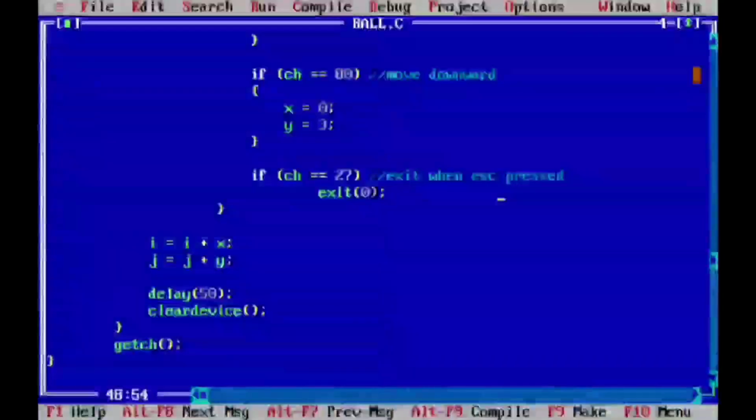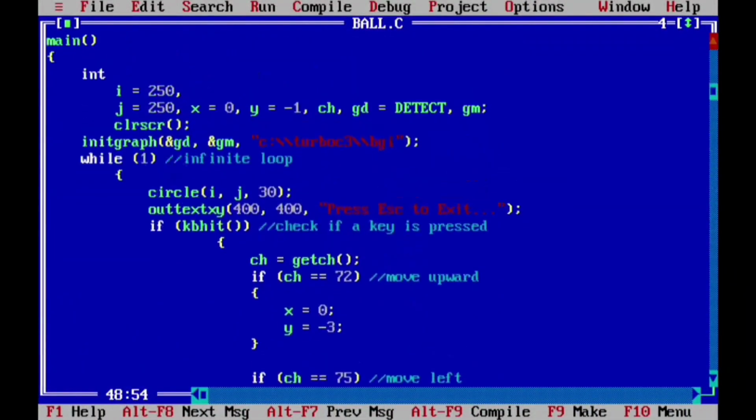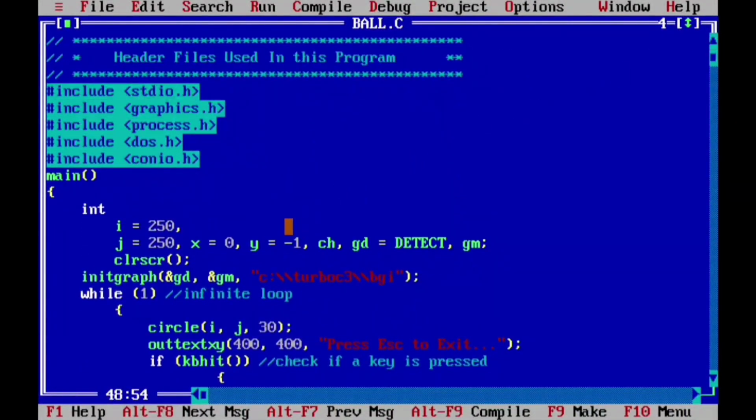See, press escape to exit the program. Now just press escape. See, the program has exited. The output screen has exited now. This is our program.